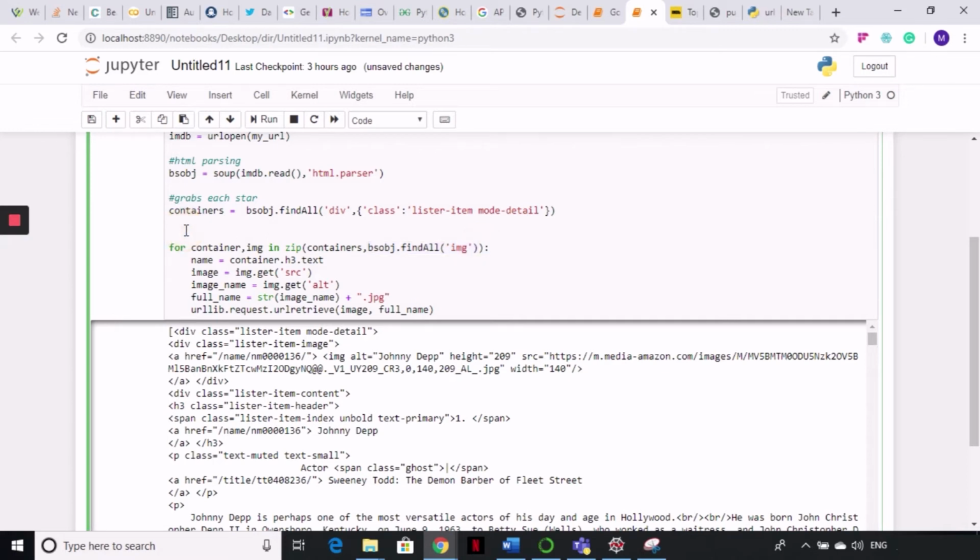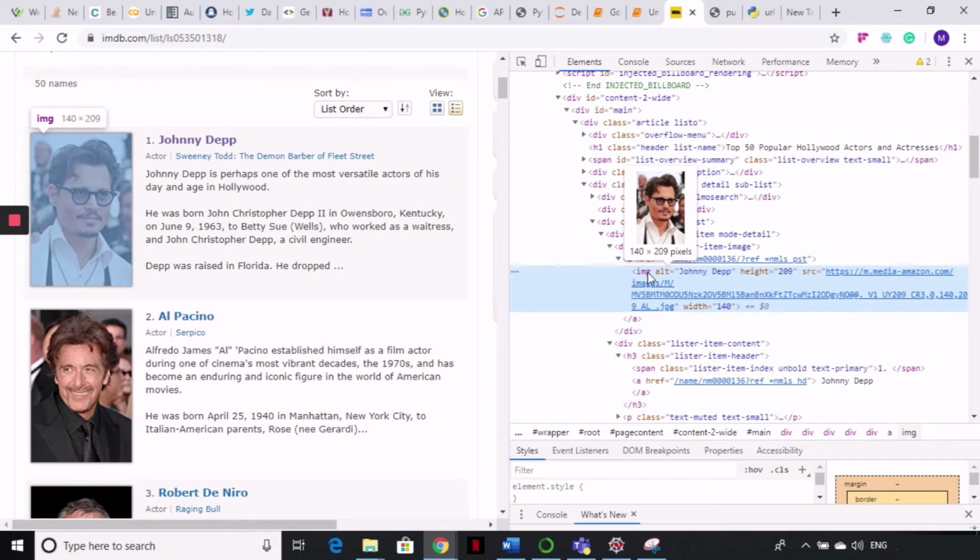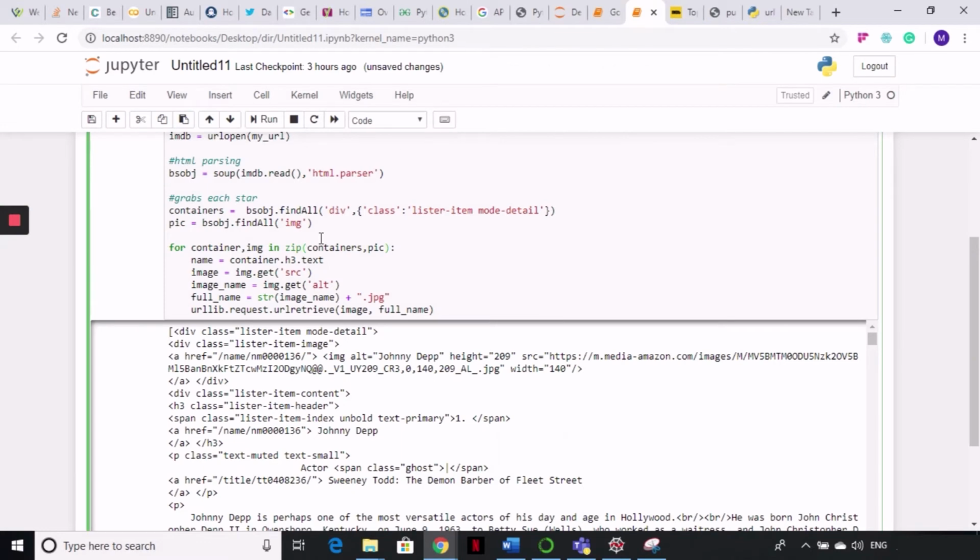So let me write this outside to assign it to another variable, image. Let me assign it to pic, and from there we don't need to write it here. We can just write pic. Now what is the pic object? This pic object is similar to containers, but it contains the information of all the images. I am finding the image tag only, so this will find all of these image tags, and it will contain the information of the image tag only.